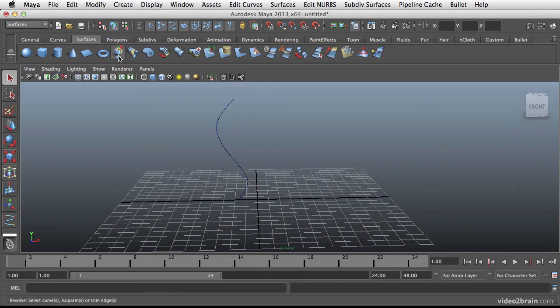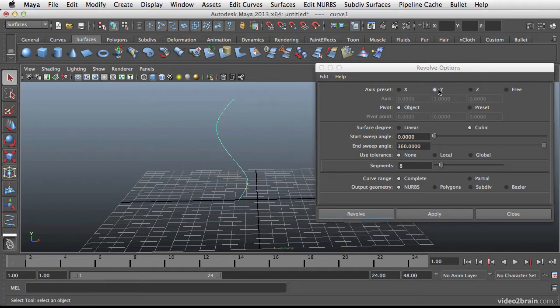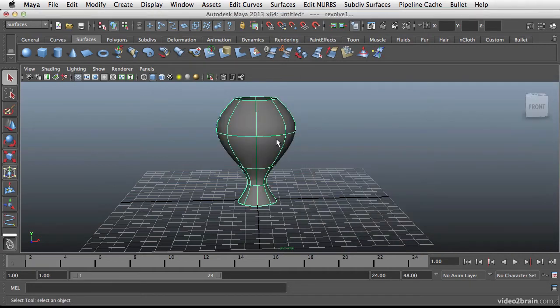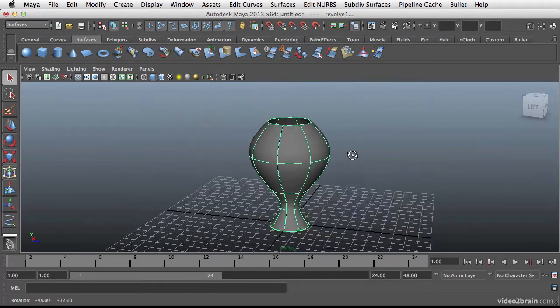So I'm going to start by double clicking on this revolve tool, and the default is actually the Y. I'd been working with it previously, so it changed over to Z. So I'm going to select Y and then select the surface and go ahead and click revolve. There you go. You can see you have a simple NURBS surface that you've created.